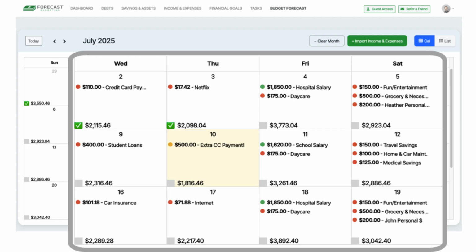Remember, this interactive budget forecast calendar is going to be an exact mirror of the activity in your main checking account. You'll see all income that's coming in, expenses that are going out, and how much money you will have available in your main account every day into the future.